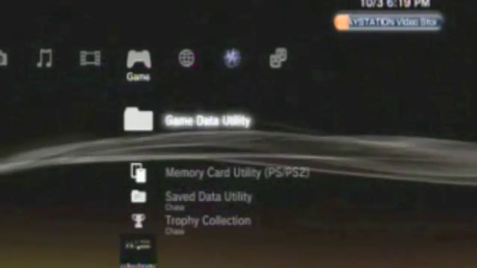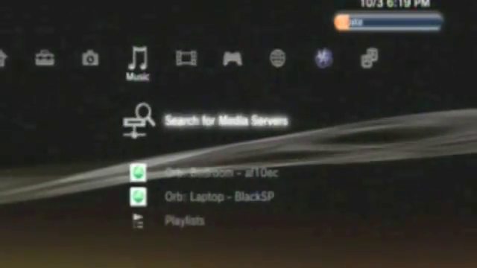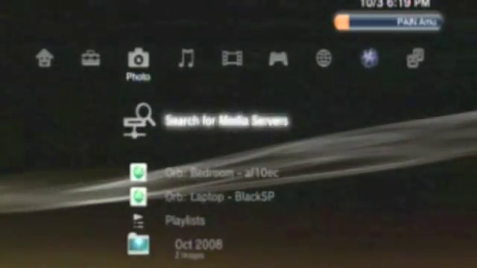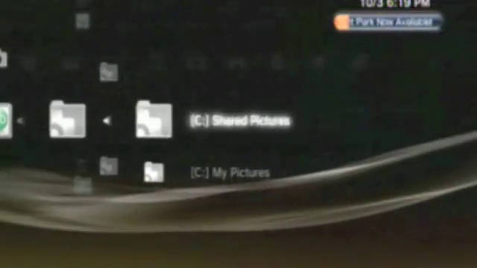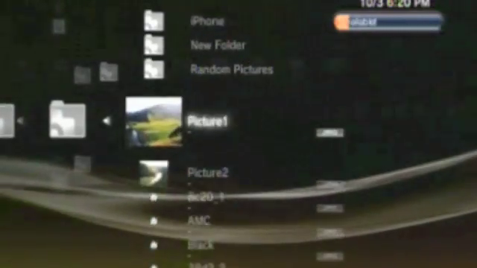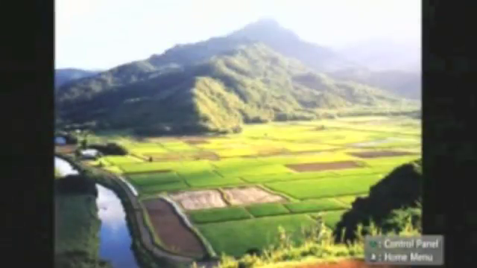Not only can you do this on an Xbox 360, but you can also do this on a PS3 as well. Just go over to Videos, Music, or Photo, whichever one you like, search for Media Servers, and then find your Orb. Just go through your folders until you find your pictures, and, well, there you go. Isn't that beautiful?